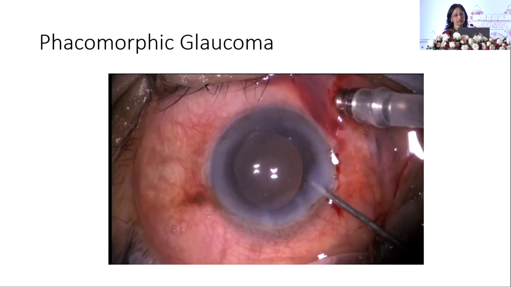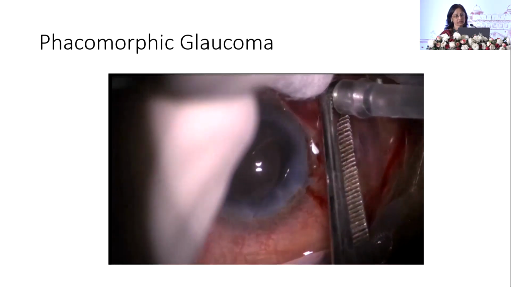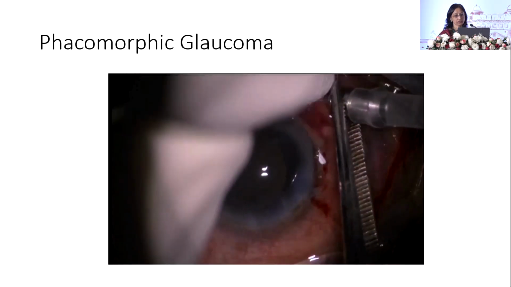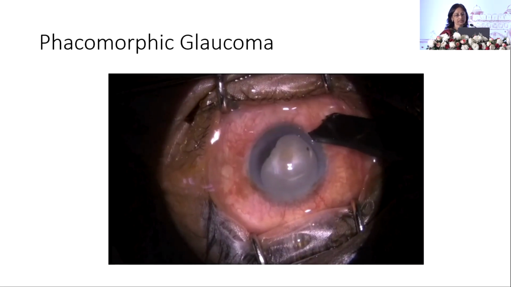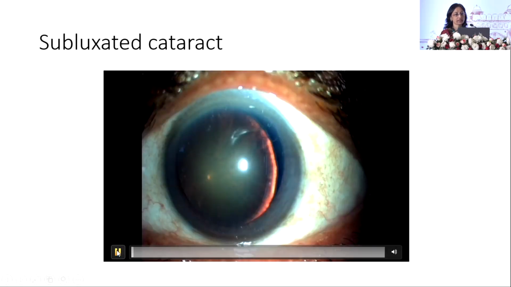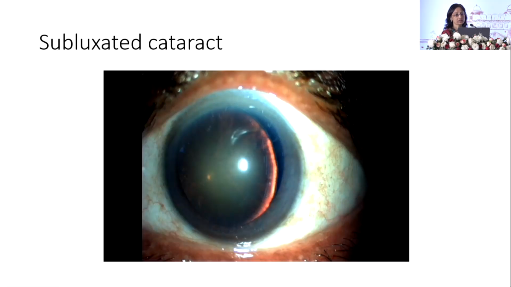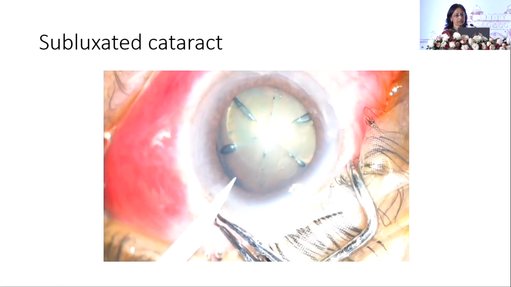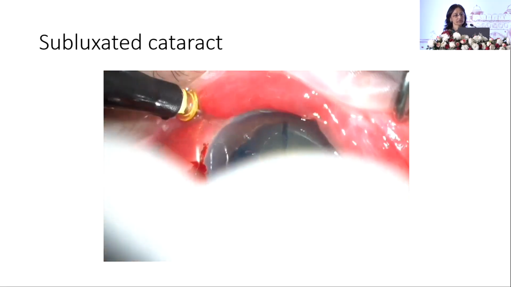We put the implant, the lens, inside the capsular bag, and we just pull it out. There's no suture required. It's a self-sealing wound. This is another case where the patient had more than 180 degrees of subluxation. So here, when I entered with the side port, there's a sudden prolapse of the vitreous.